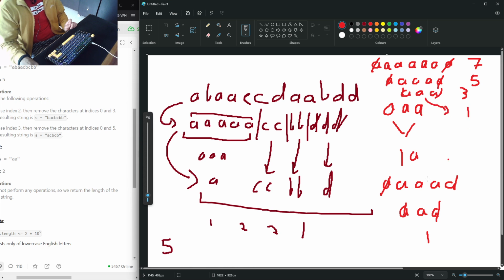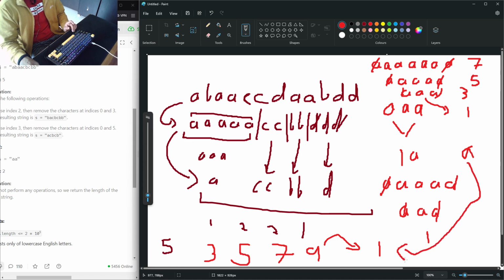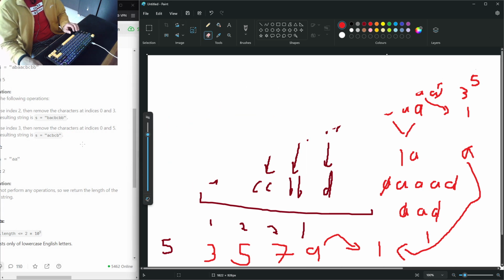So if you see, what we are getting here is, no matter what the count is, if it's odd, like if it's 3, if it's 5, if it's 7, if it's 9, its count will eventually go down to 1. And if it's just 1, then we don't need to worry about it. If it's just A, it's going to still be 1. So that's the case of odd counts. Now let's see what will happen if the count is even.